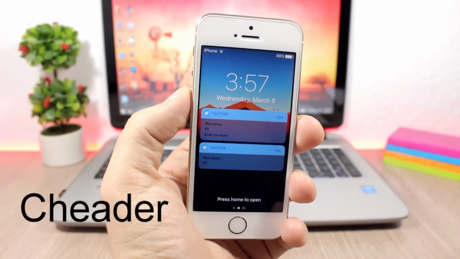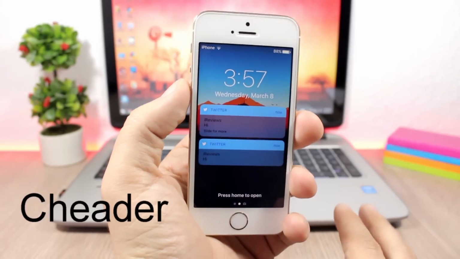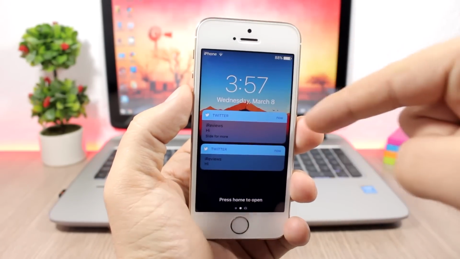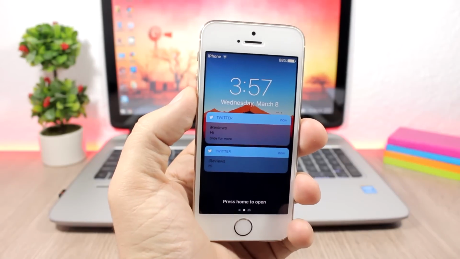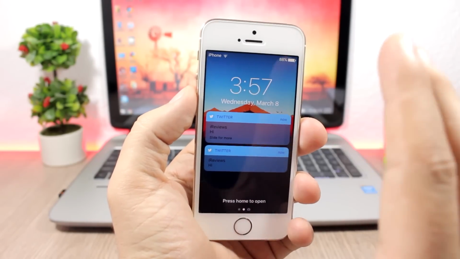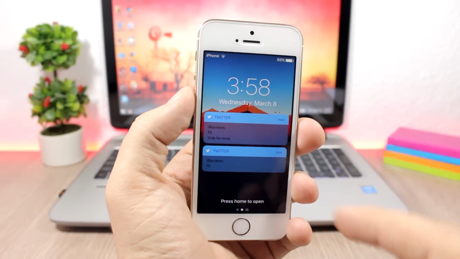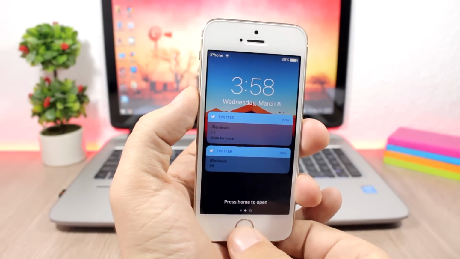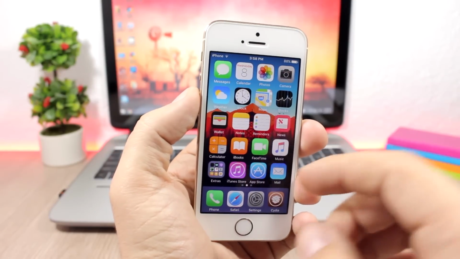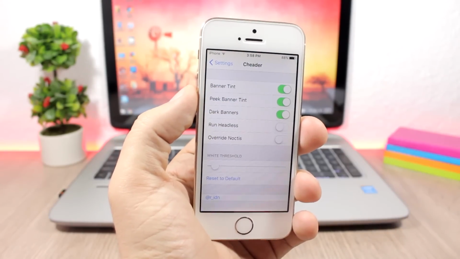Cheader. This tweak will customize the look of the banners on your iOS 10 device. You can see here the header of the banner will have the color of the app's icons. These are Twitter banners and they have a blue color. You can also add a dark tint to the banners and customize them in different ways as well. You can do that by going to the settings of this tweak.